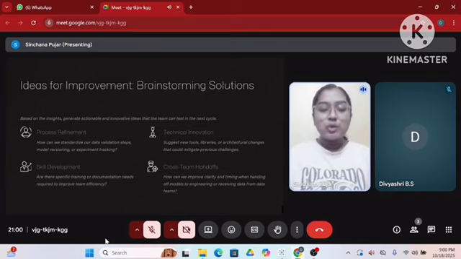First one, we have process refinement. Second one, we have skill development. Third one, we have technical innovation. And fourth one, we have cross-team handoffs. Process refinement: how can we standardize our data validation steps, model versioning, or experiment tracking? Second one, we have skill development.